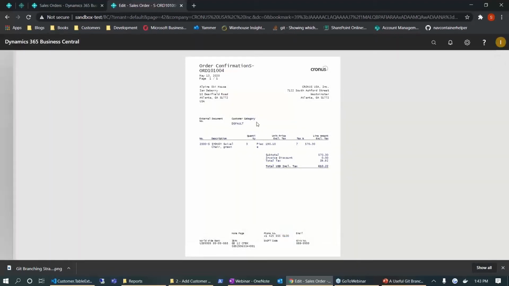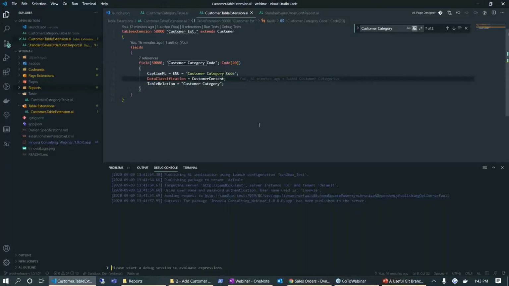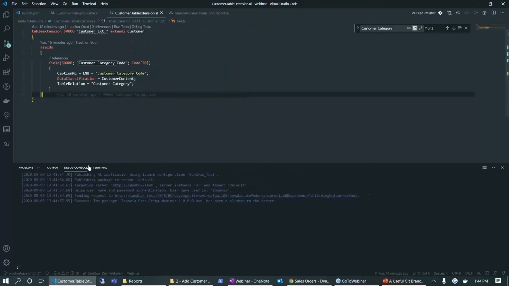And cool, so there's our changes. We can see that both changes are in the test sandbox and both changes are working as expected. Now we can pretend that we got the go-ahead from all of our tests and all of our ACs and the customer. They gave us a go-ahead to release this to production.